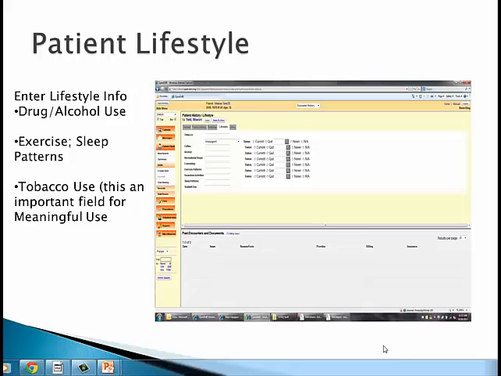Now I want to discuss the patient's lifestyle. This is important. It's just a way to capture the whole picture of the patient. We want to know their tobacco use, their coffee use, their alcohol use, whether they exercise, all the fields you see listed on the screen. And we like to know if it's current, or if they quit, or if they never did it, and if they quit, when they quit.